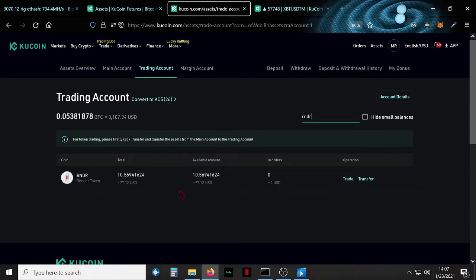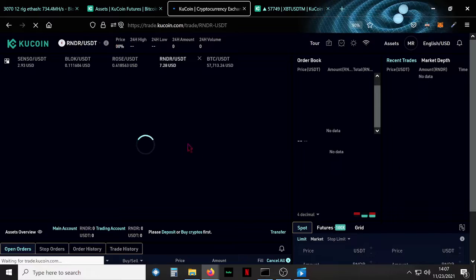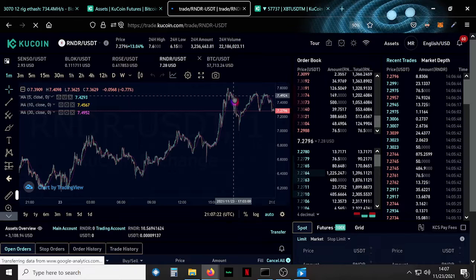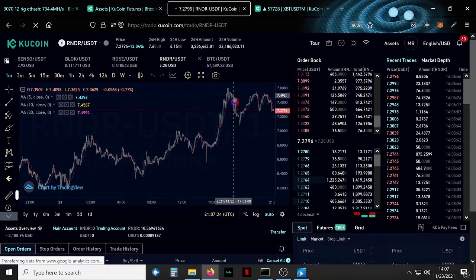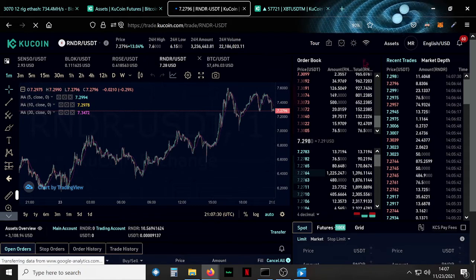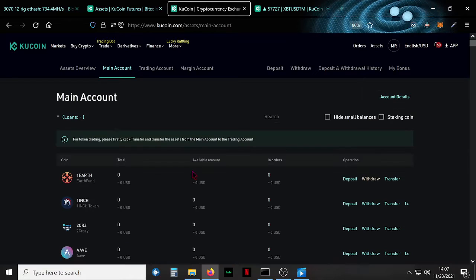Say we wanted to sell this RNDR and put it back into our bank. What I would do is I would click right here on trade. I would trade it for USDT, and then I would trade the USDT to either Litecoin or Bitcoin, and then I would send that Litecoin or Bitcoin back to my main account. Once it's in your main account, you can then withdraw it.